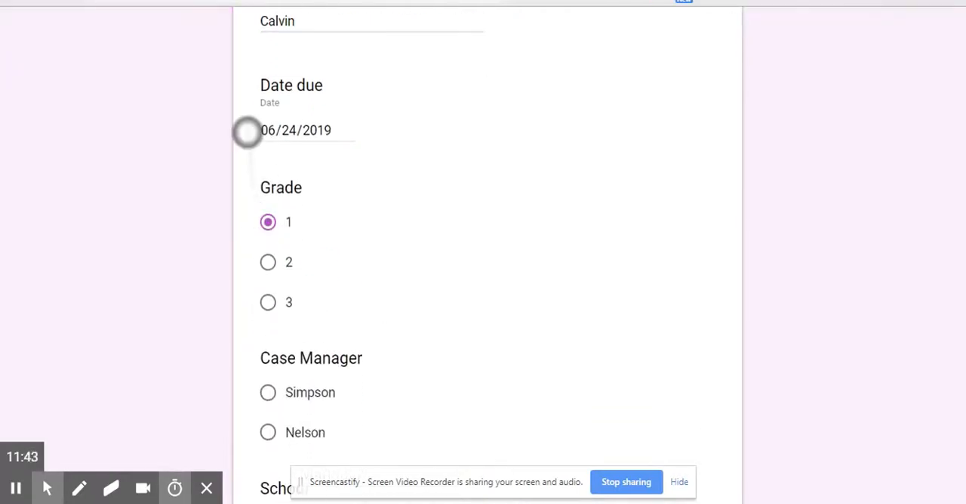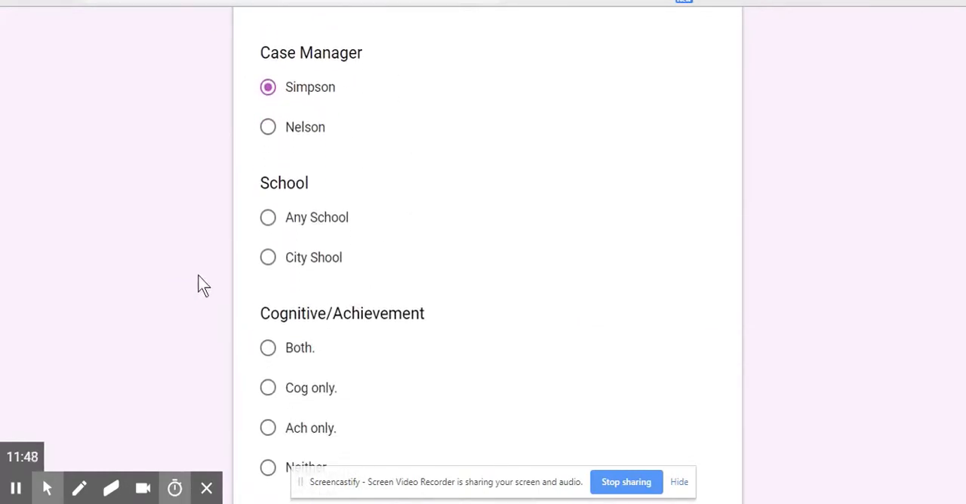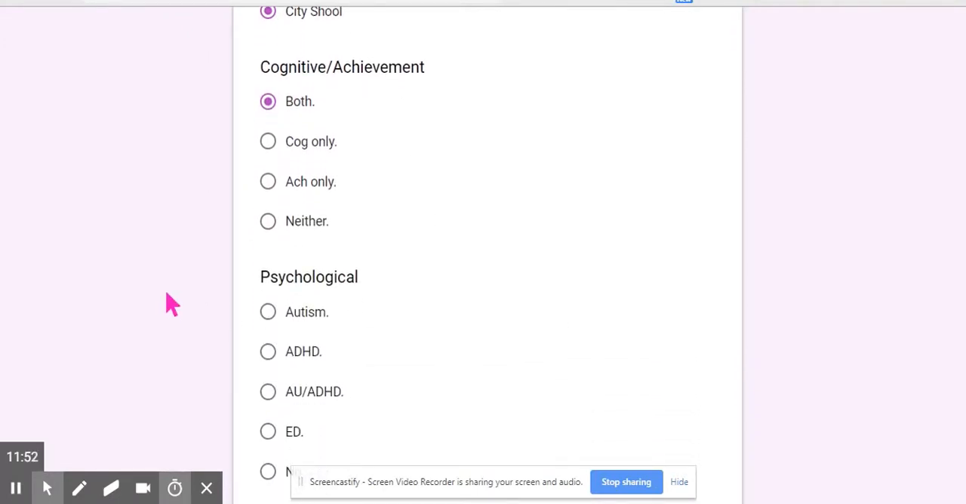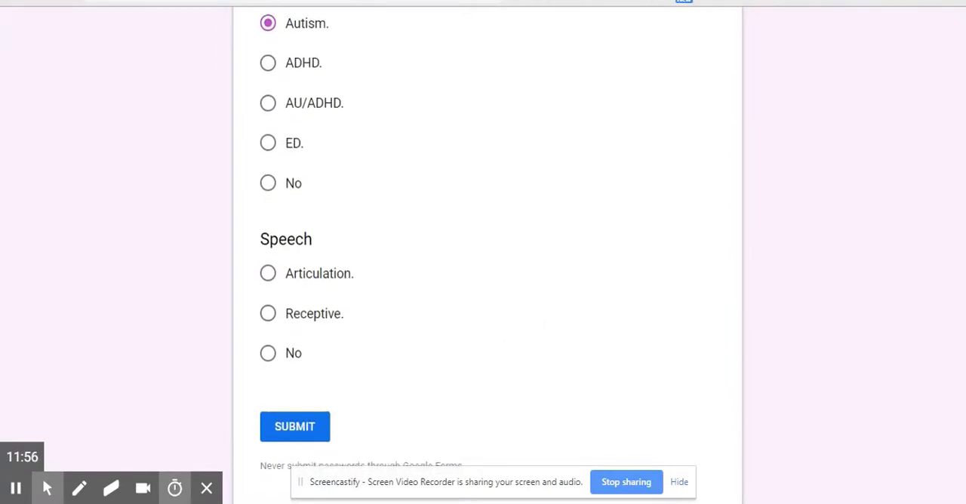He's a first grader. I'm going to do this part pretty quickly, because you know how to do this. City school, let's say he's doing both cognitive and achievement. He's going to do autism. If we're doing autism, we typically are going to do some sort of speech. I didn't put very much on speech, so I'm just going to click articulation.